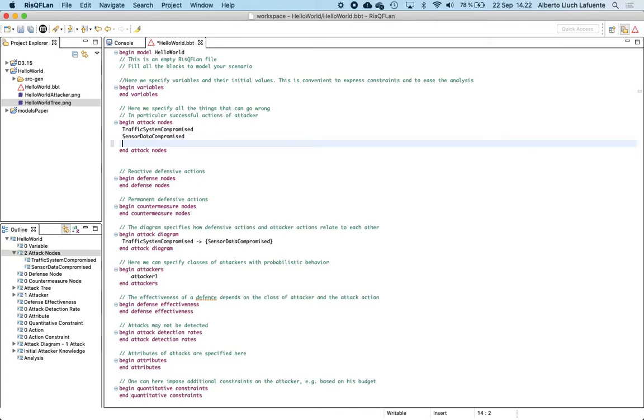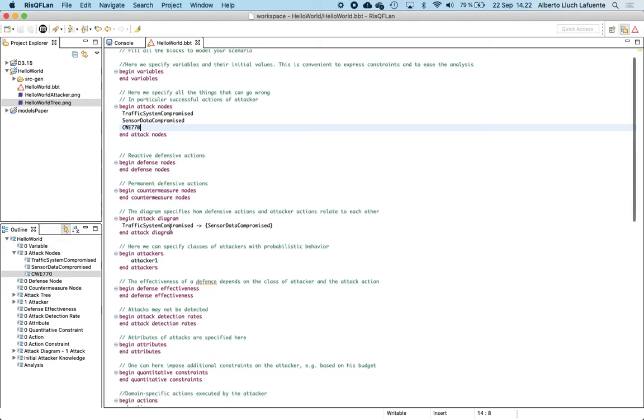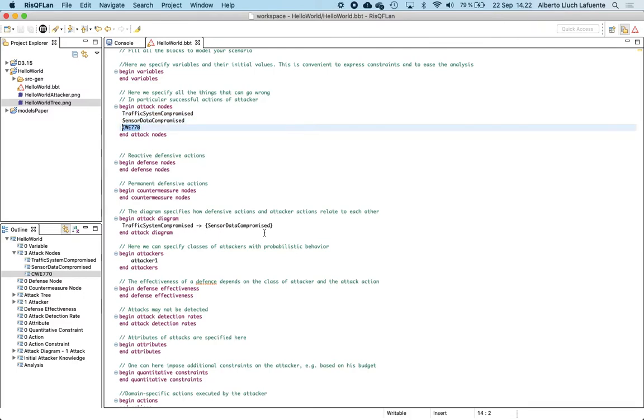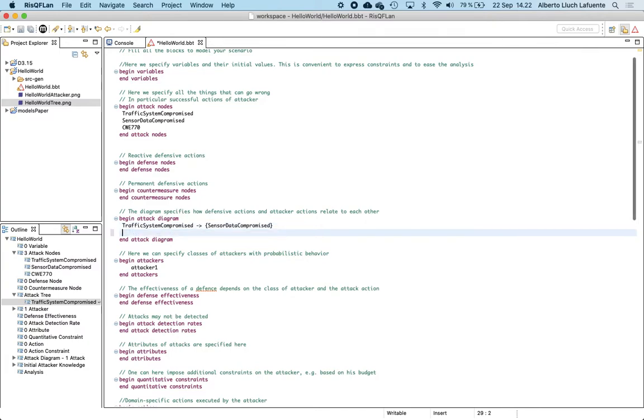Let's say that we know that sensor data can get compromised whenever some attacker enacts one of these known vulnerabilities, like let's say CWE-770, which is about allocation of resources without limits. And what we need to do in this language is not only to specify these bad things that can happen, the attack nodes, but of course how they relate to each other. And you see here how these two vulnerabilities relate to each other.